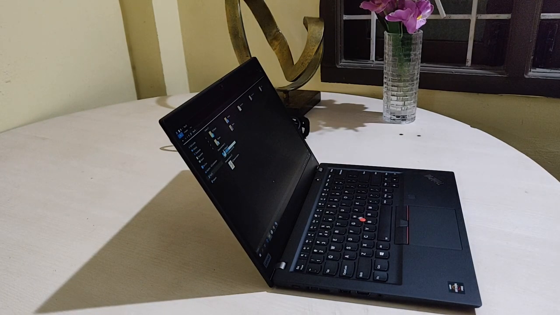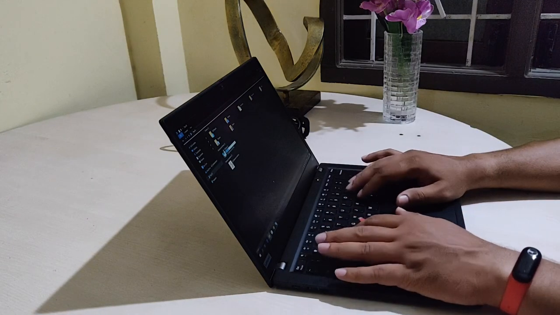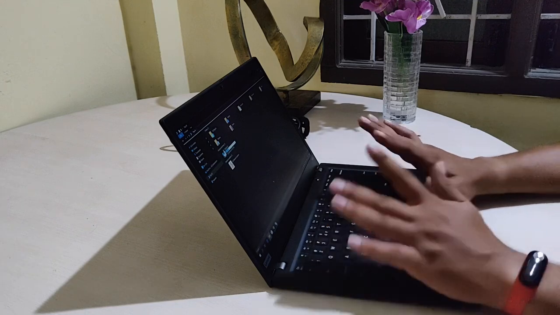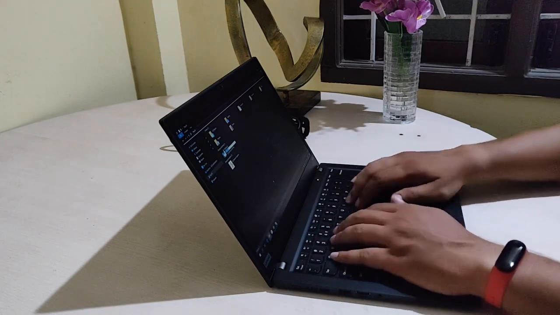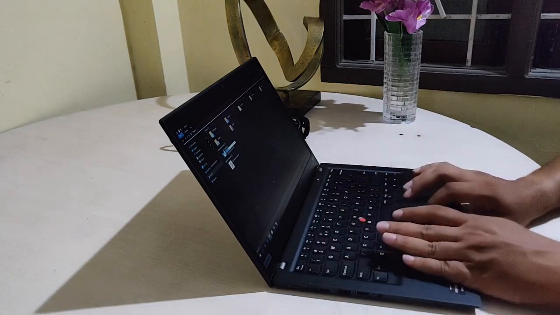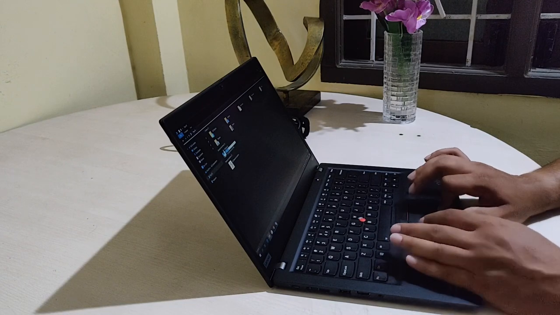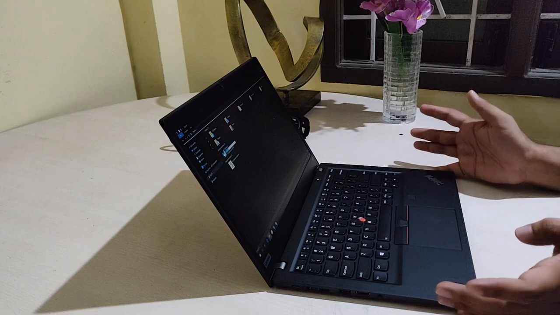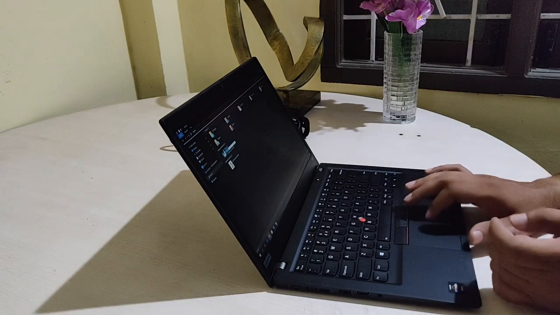So let's talk about the positives now. The keyboard comes first. It's an excellent keyboard. The ThinkPad trademark keyboard is really good, really very good for typing, really comfortable. The trackpad, again, is a very nice trackpad. It's not like a MacBook or a Dell XPS, but it does its job pretty well.